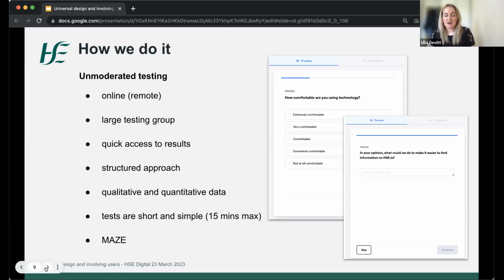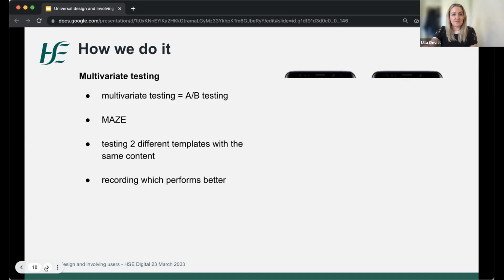Our content team have found these incredibly useful for testing content before it's published, especially content we've never had on the site before. So, for example, we took this approach with the monkeypox content that was published last year, and it was great just to get users' feedback on the content itself in advance of it going live.